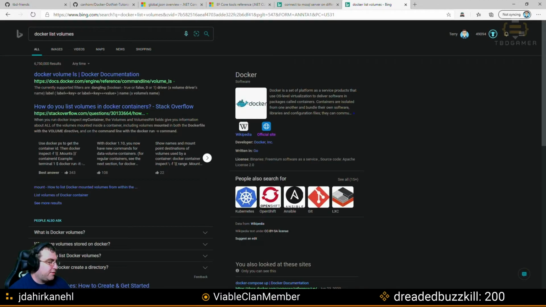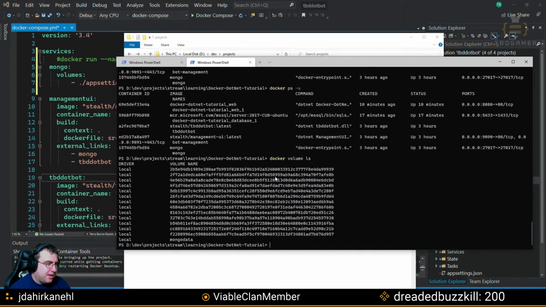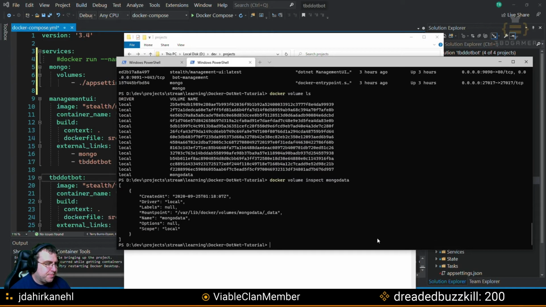Oh, Docker volume ls. Yep. That gives you the name and the driver. And it should give you the details, right? Mongo data. That's the name of it. So if we do inspect and then the name, so Docker volume inspect and then Mongo data. There you go. Not helpful. So that's the mount.